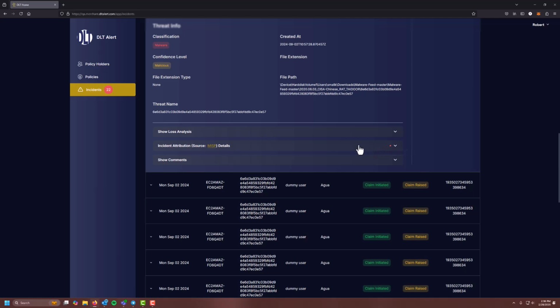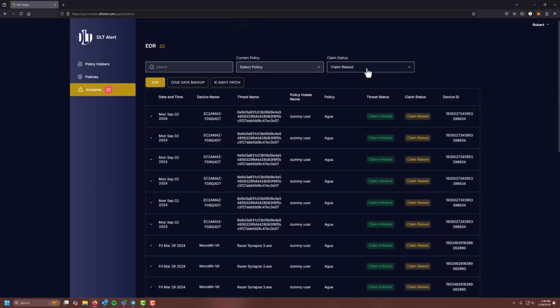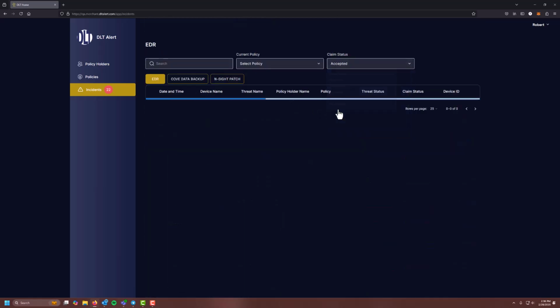Finally, we have the incident attribution, which during one of these steps, it will reach into our MISP database and validate the threat type. And once it finds a match, this little light will turn green, and you can expand this and it will show you more information of the attribution of what kind of threat this is, crowdsourced from our MISP database. So with that said, I will look into a more completed claim.